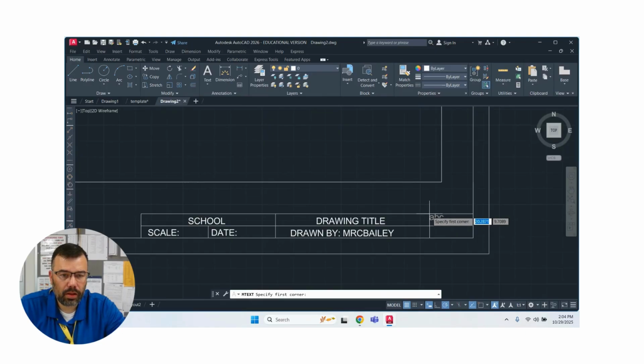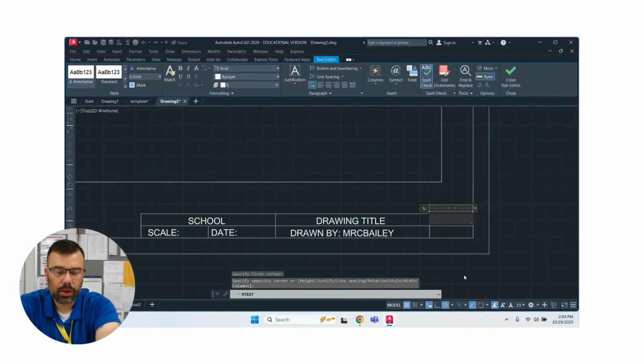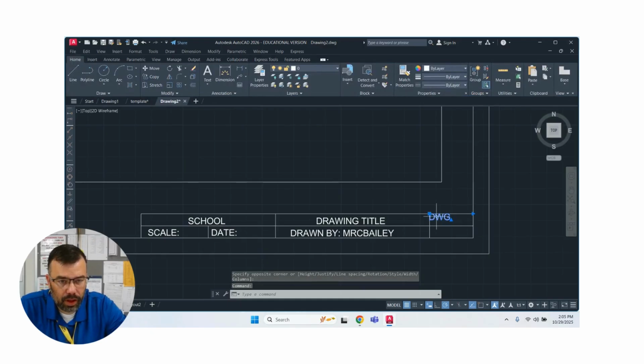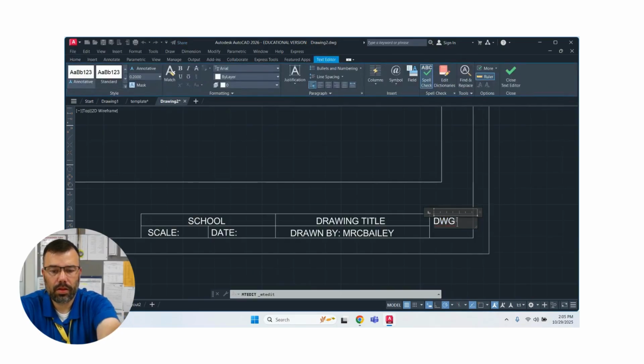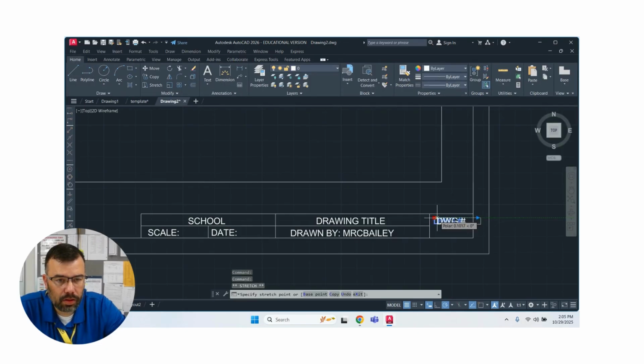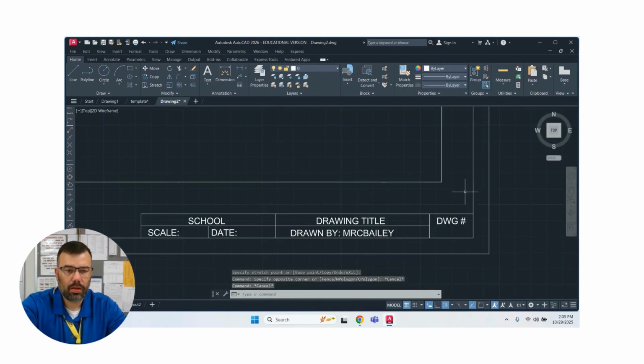I have my snap turned off. So this is the drawing, DWG. So we will put the drawing number right here. You know what? I think I'm going to change this. I'm going to trim this guy. Enter the drawing number. We'll go over here. There we go.